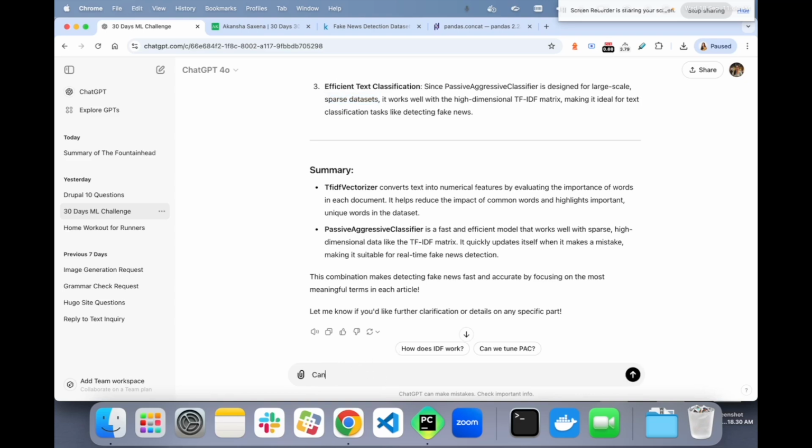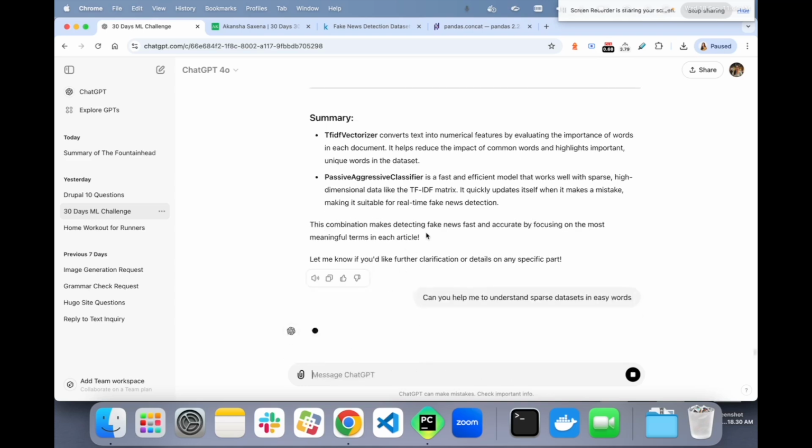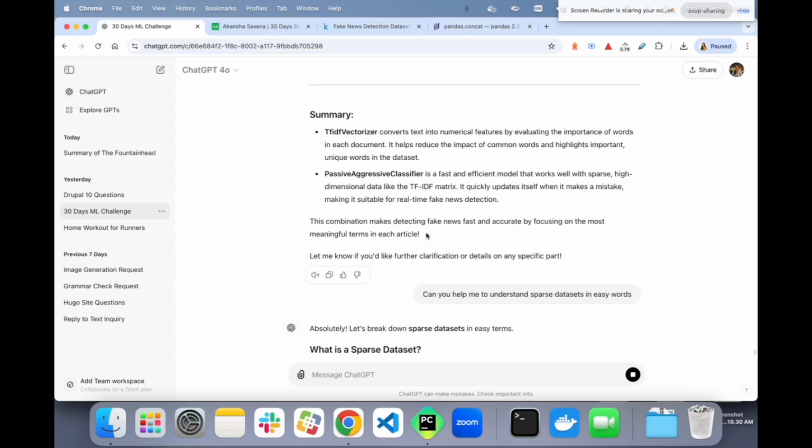Can you help me to understand sparse data set in easy words?